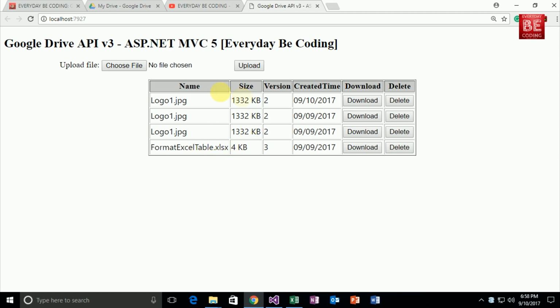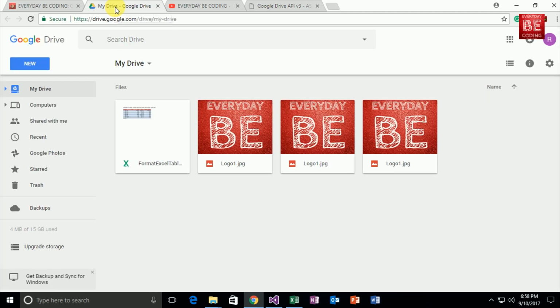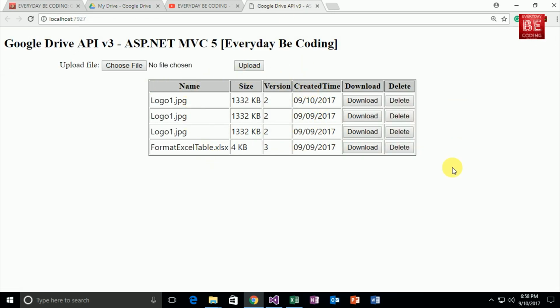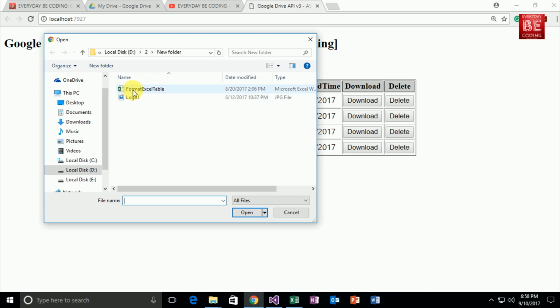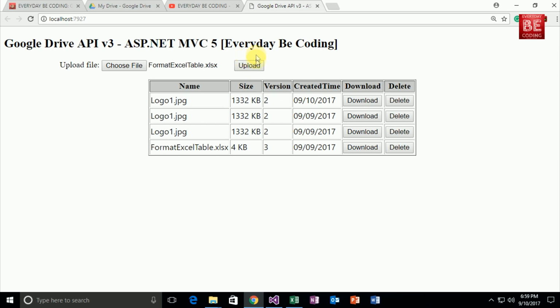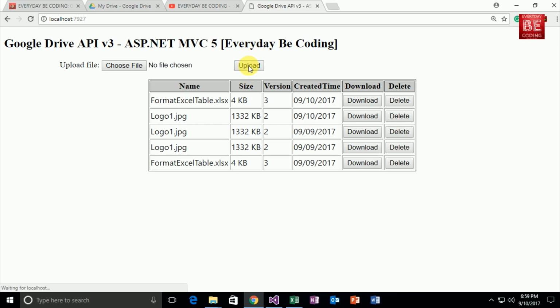This data came from my Google Drive. Right now my Google Drive has 4 files. As you can see within this grid, to upload a specific file, just click on the choose file button, select a specific file, click on the open button, and after that I hit this upload button. After uploading, my Google Drive has 5 files. As you can see, the new file is uploaded and this is the new file.